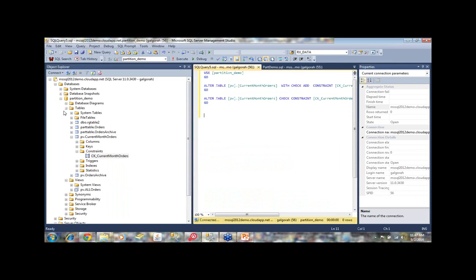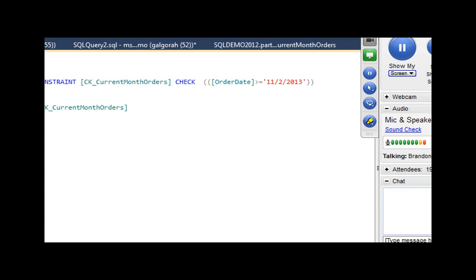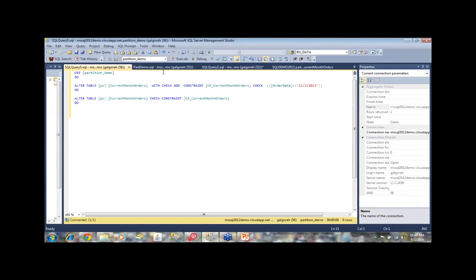This constraint, as you should be able to see, and I don't know if you can see it, so let me know if zooming makes a difference. As you can see, this can only contain data from the 2nd of November, 2013 and greater. So right now it has November and December, so I know it's not actually a current month. But it gets the point across, very simple constraint.